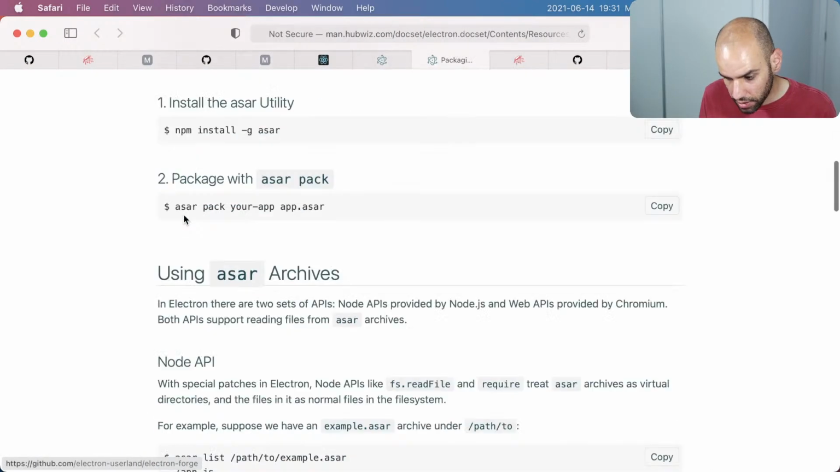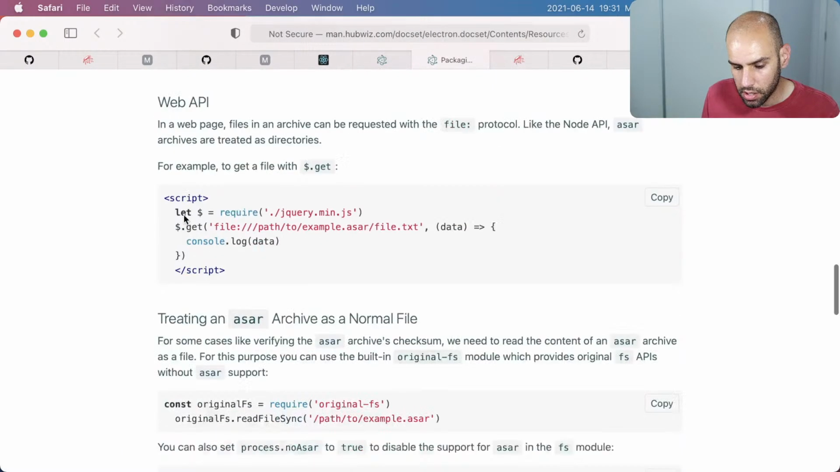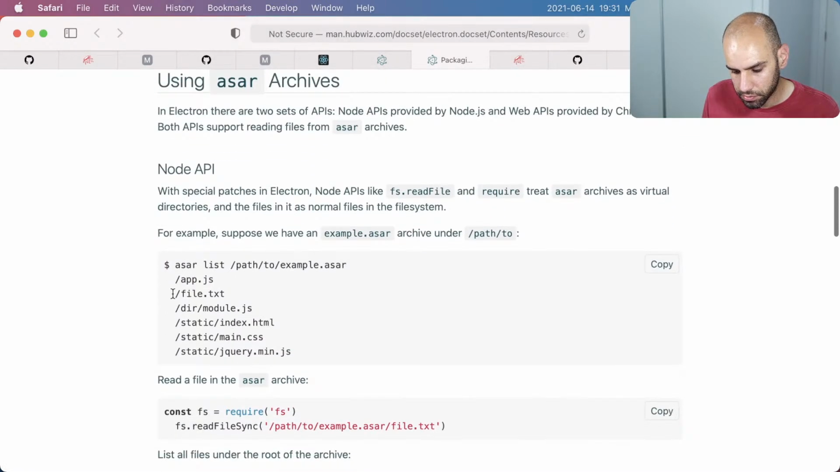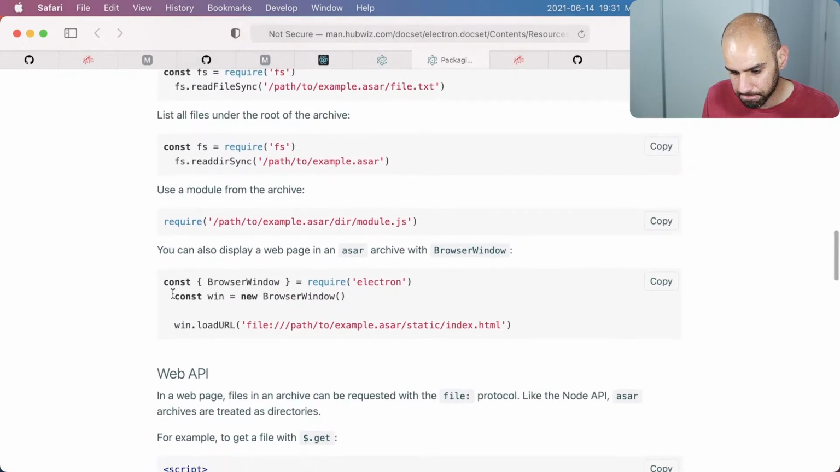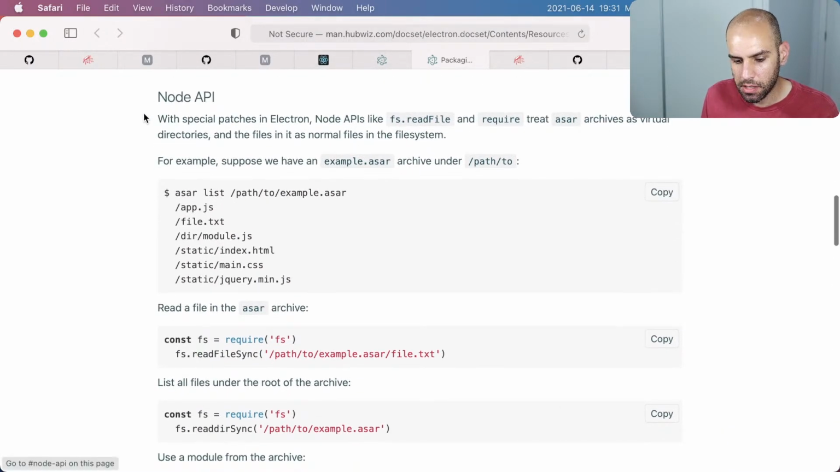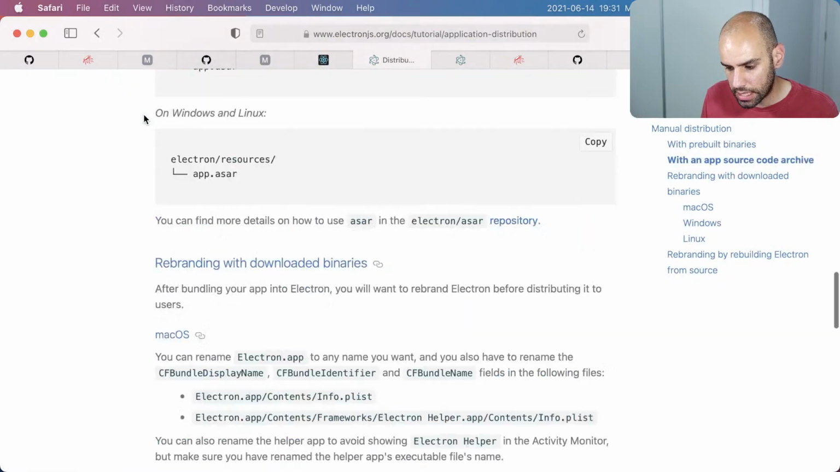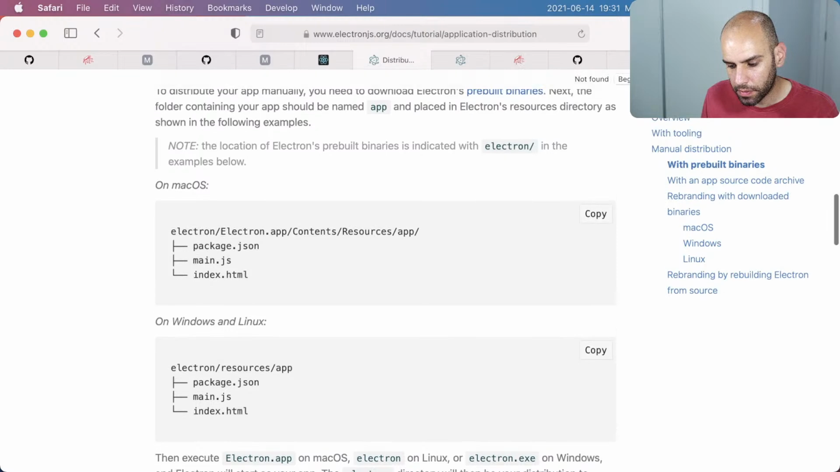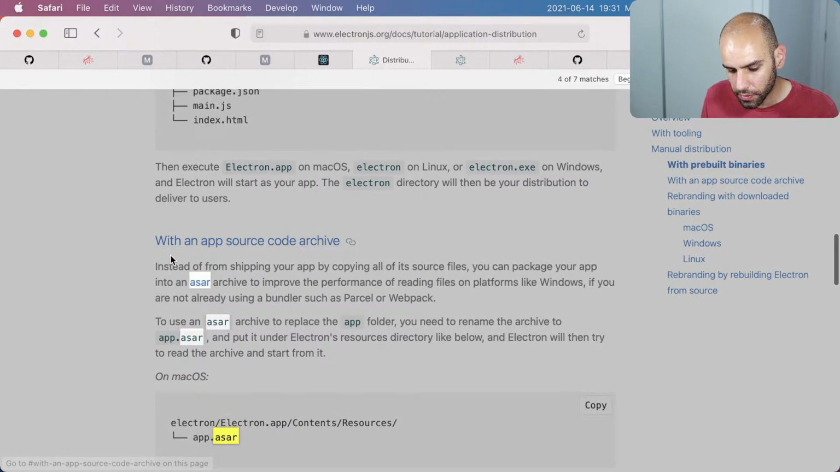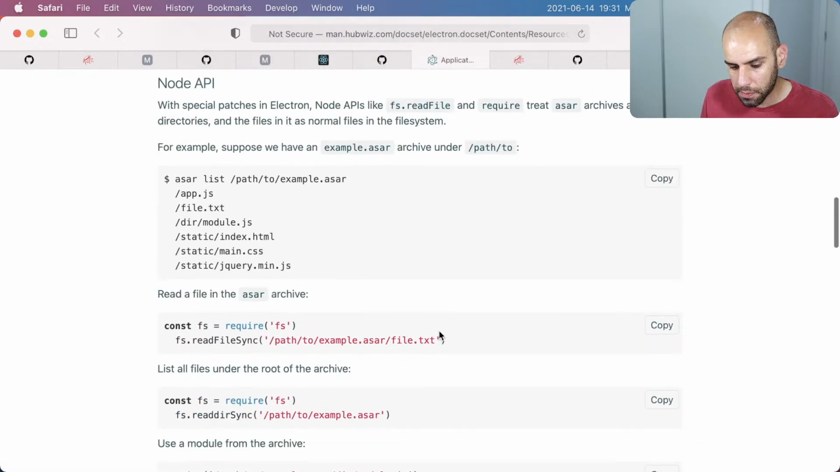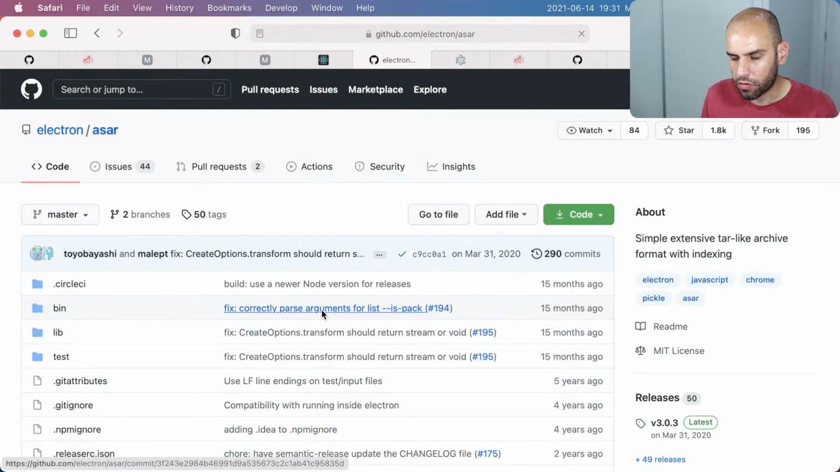And the part that I cared about was about Asar. Where is it? Yeah, this bit. This bit doesn't exist anymore. It doesn't exist here in the documentation, and it doesn't exist in the README for Asar either. And that explanation is just gone forever.